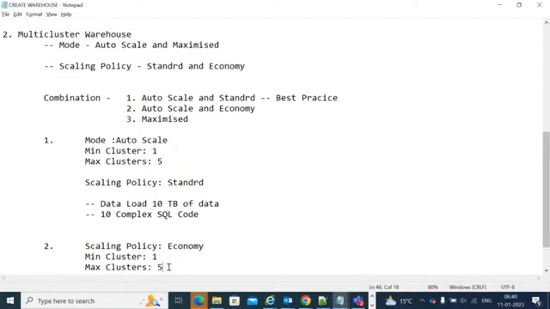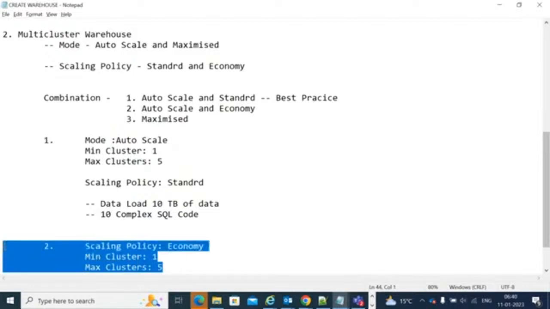Standard is also increasing the cluster and economy is also increasing the cluster. The difference is only that thing. The concept is to increase the clusters based on the requirement. But the economy is based on the time, the 6 minutes. Yes, based on the time, 6 minutes.